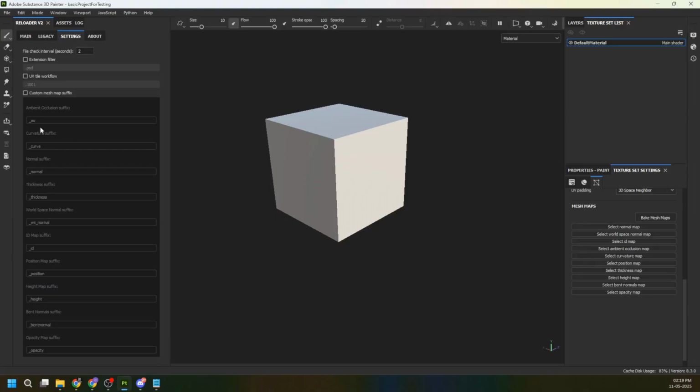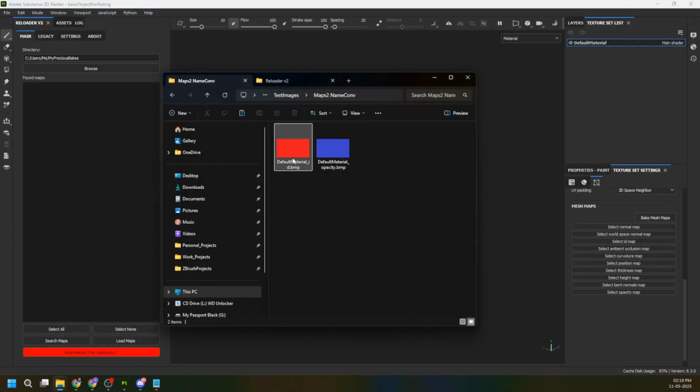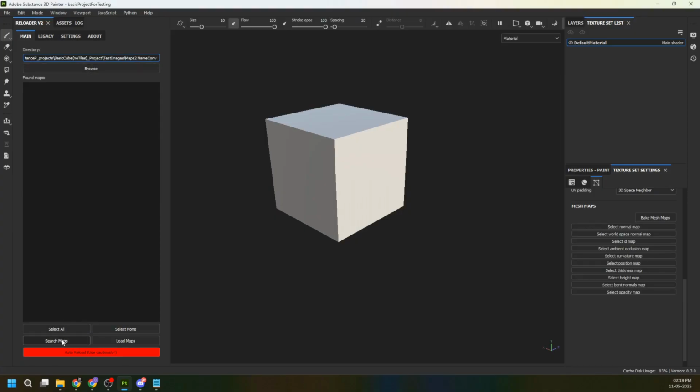So for ambient occlusion, it's going to be _AO, right? And we need to look at _ID and _opacity for our maps. So that's what we have. Texture set name and then the suffix for mesh map. Great. Now we can copy the path, or you can browse it, and then we can click on search maps. It's gonna load all the maps and hit load maps.